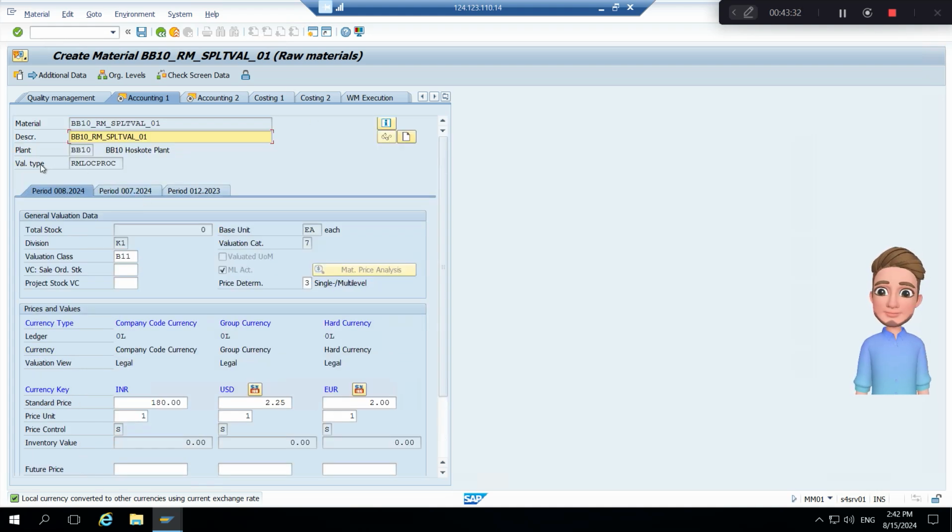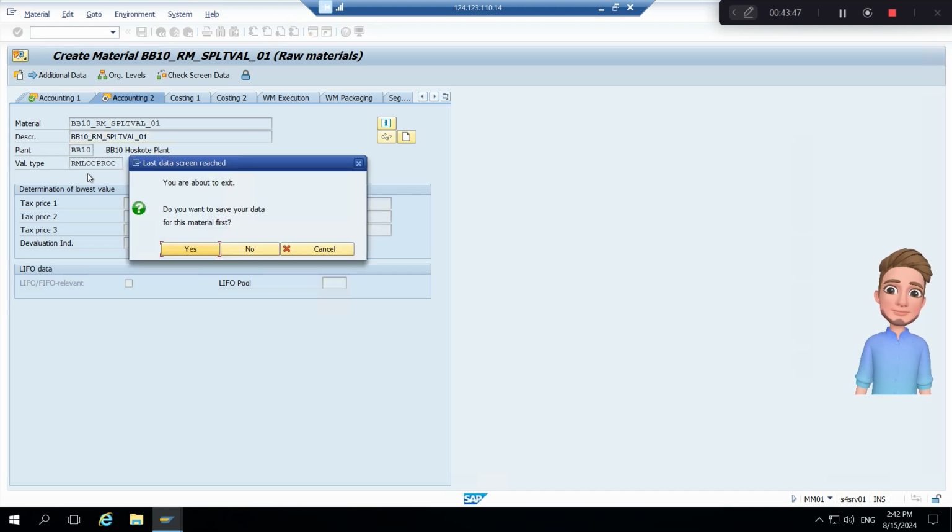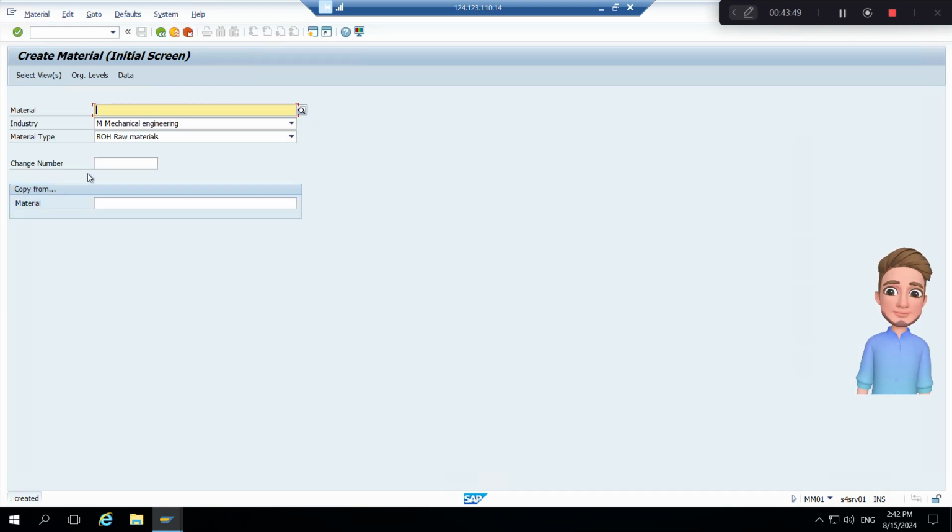Now if you look at the top, see what is the valuation type here? RM local procurement. Done. Now say OK. Accounting done. Again costing 1 done. Do you want to save your data? Yes. Done. That's all. So I have maintained one of the valuation types, which I will show to you again now.